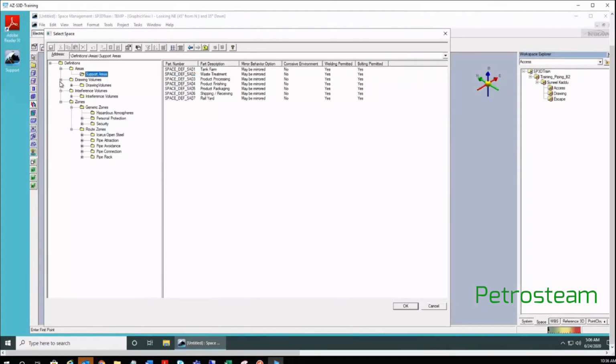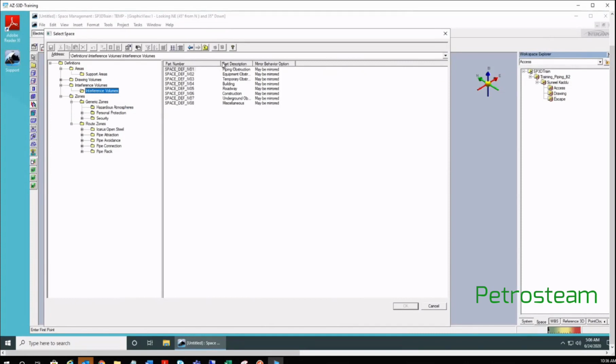And other volumes we will see. You can see some interference volumes available here. So under interference volumes, what all types are available? Okay. So here it is piping obstruction, equipment obstruction, some roadway. For roadway, you can reserve by using this type, and miscellaneous is available.